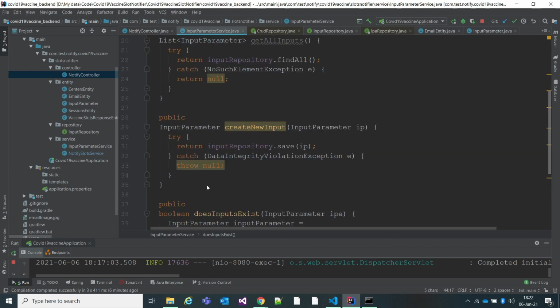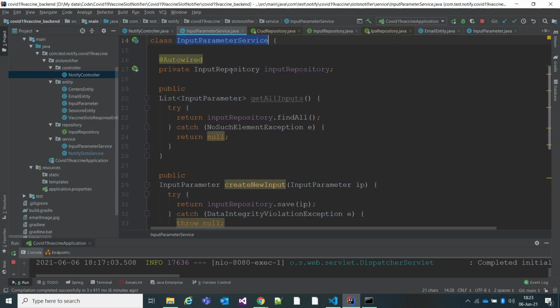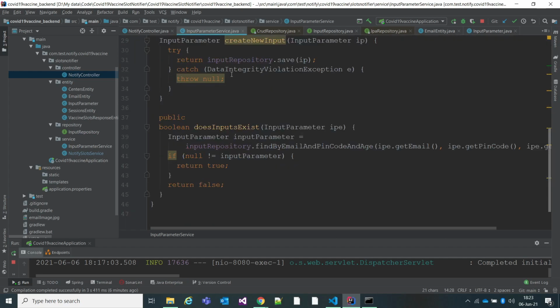So these are the two methods I have created. Also, there's a find all method. Even though I'm not using it, I created this method, and I'm just saying find all, and JPA will return me all the columns available in the input repository table. So as you are aware, the input parameter service, I just walked through so that you can see what methods I have created in this class.